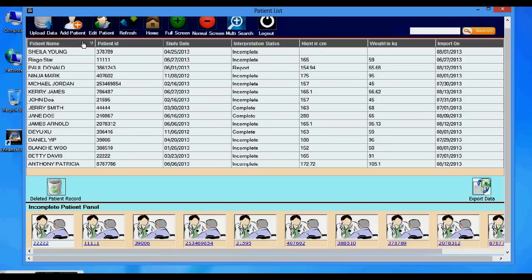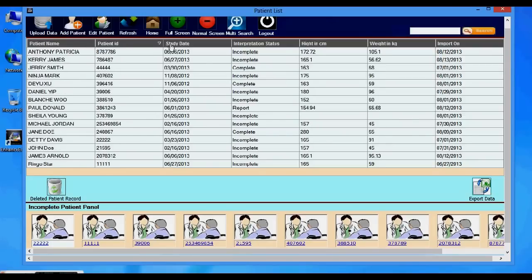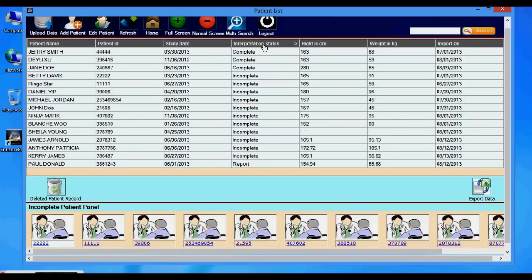Notice under the Interpretation status, there are three options: Complete, Incomplete, and Report. Complete means it has been read and electronically signed by the cardiologist. Incomplete means the cardiologist has not read the file. And report is when the preliminary report has been done but the final report has not been generated.